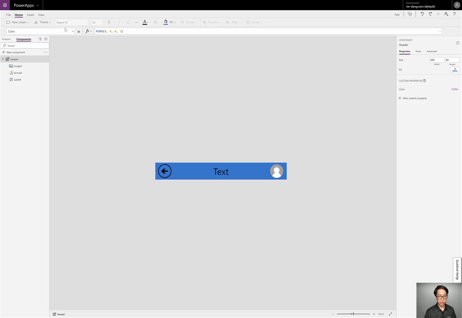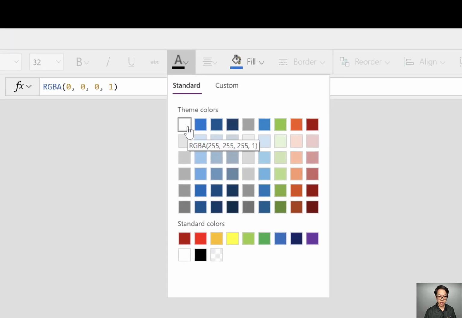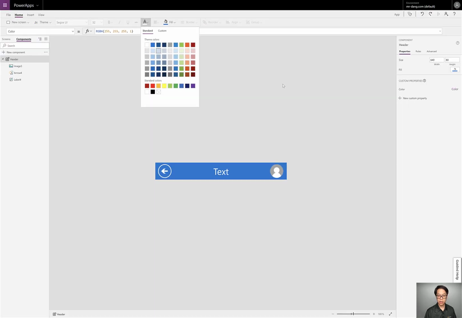Now I'm going to go back into the color property of the header component, and I'll change it so that it's white. You'll see right away that because the icon and the label reference the color property that we just created, they both change to match what I just changed it to. My header is almost ready.